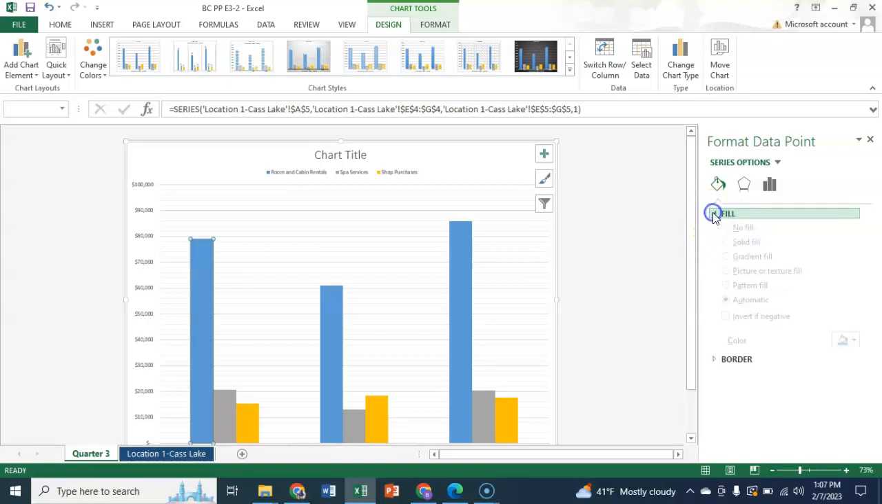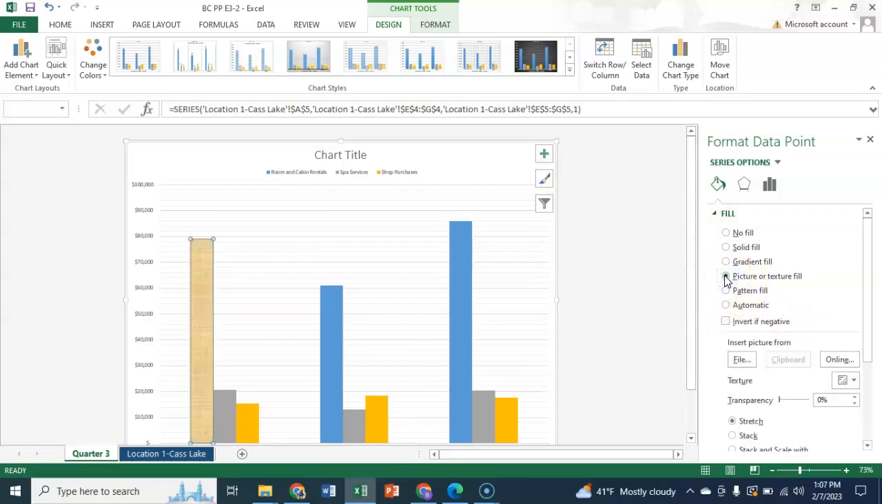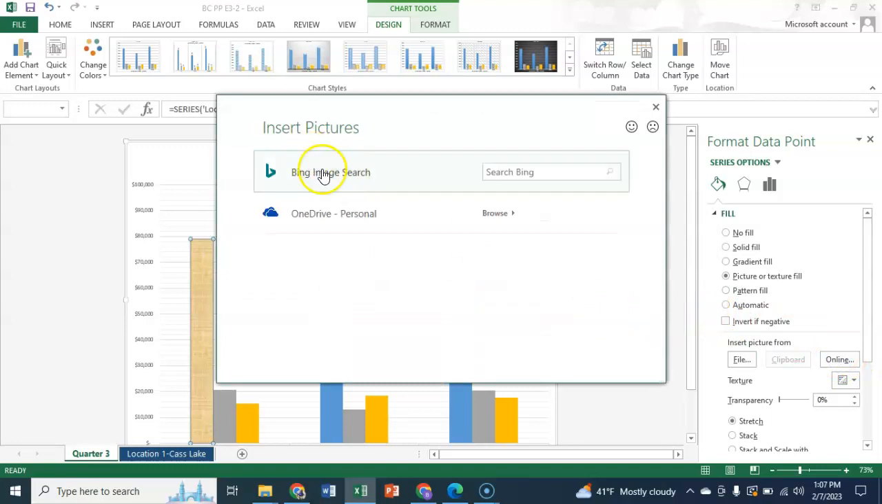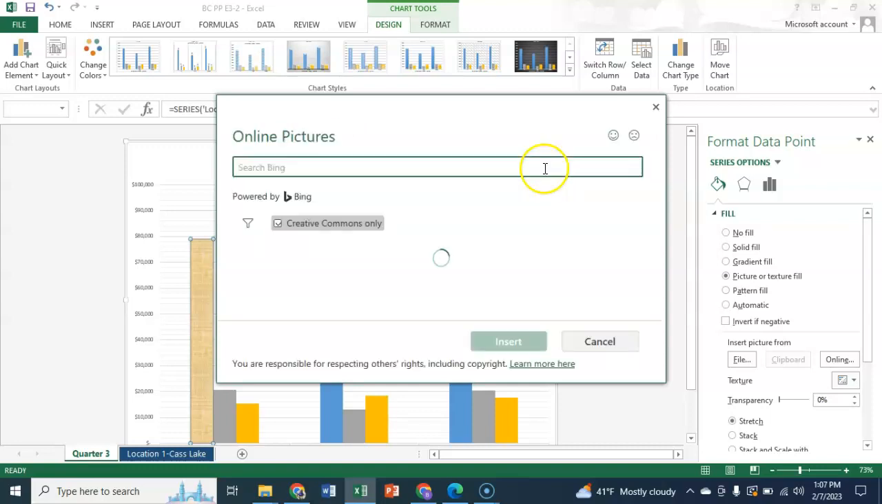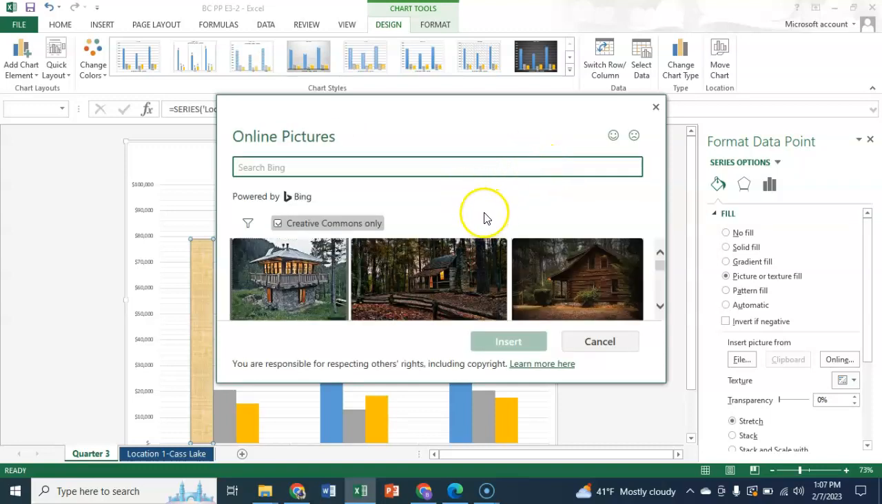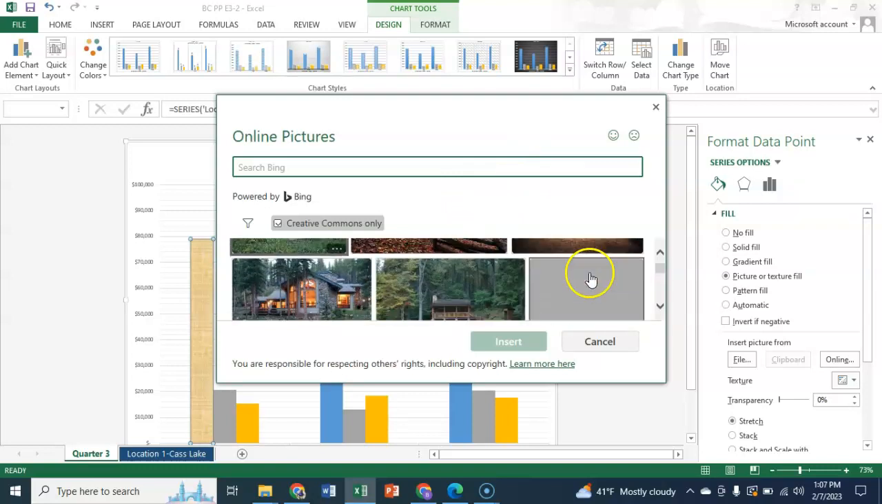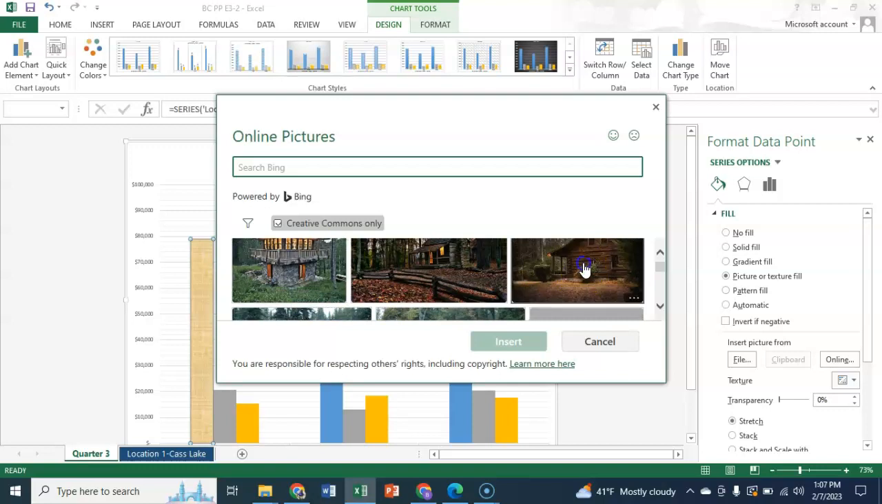Click on Fill, and then go to Picture or Texture Fill, and then you go online and type cabins. You use the Bing image search and type the word cabins, and then just find a picture of a cabin that you like. I like this one. Okay. Click Insert.